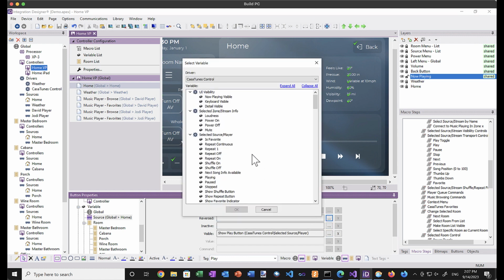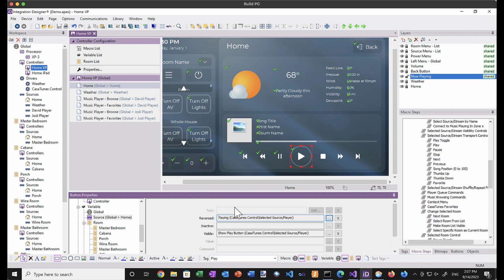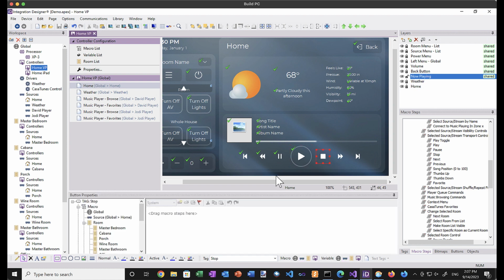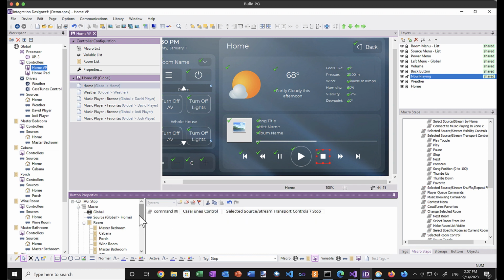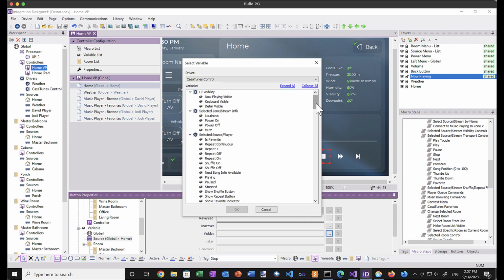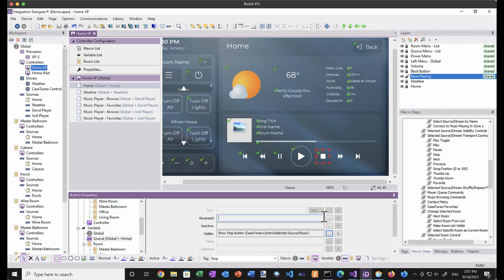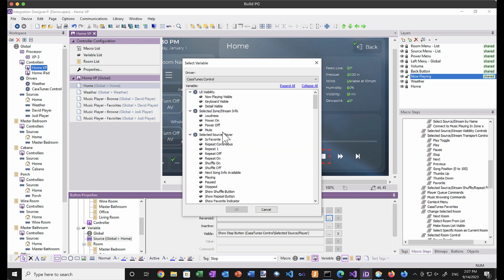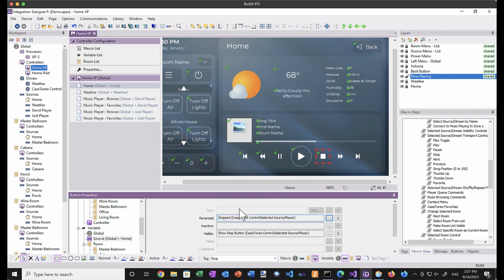So the reverse is whether when we're in the playing state, we want to reverse, and we want to do the same thing for the stop. So our macro to stop, and then the variables as far as visibility. So we're going to show stop button, and we're going to reverse it when CasaTunes is stopped, or when the stream stopped.